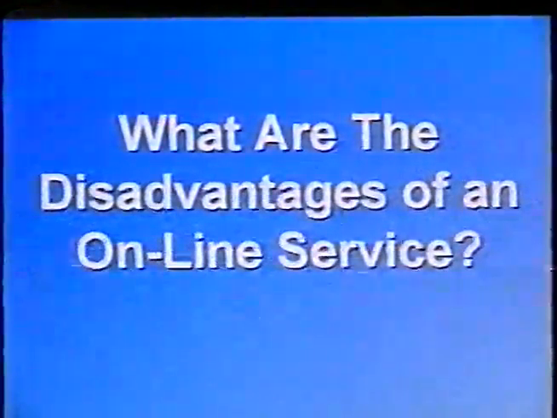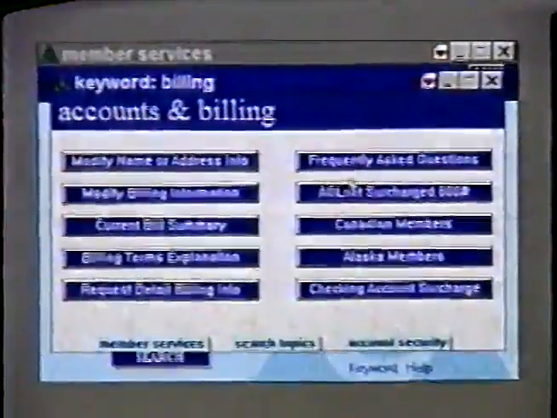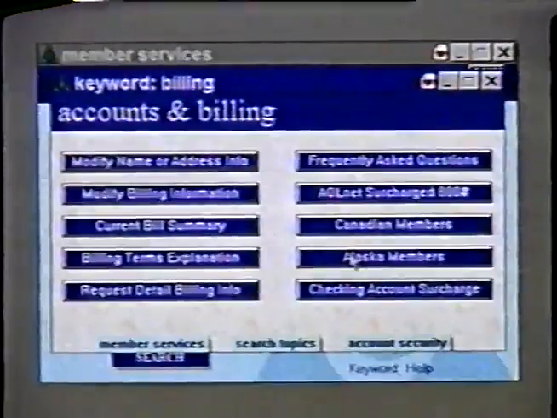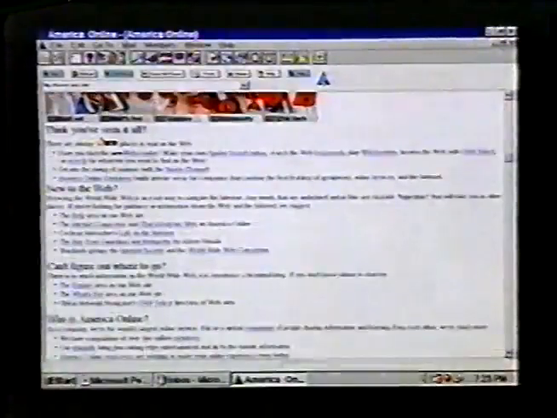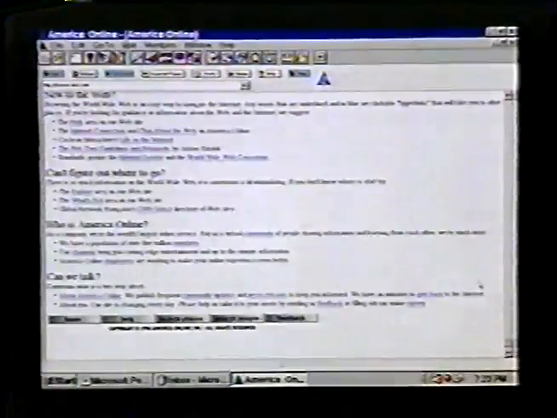What are the disadvantages of an online service? Cost. Since most online services charge a base rate of $9.95 per month for 5 hours, plus $2.95 an hour afterwards, fees can quickly add up. If you intend to be online for over 20 hours a month, this should be a consideration.